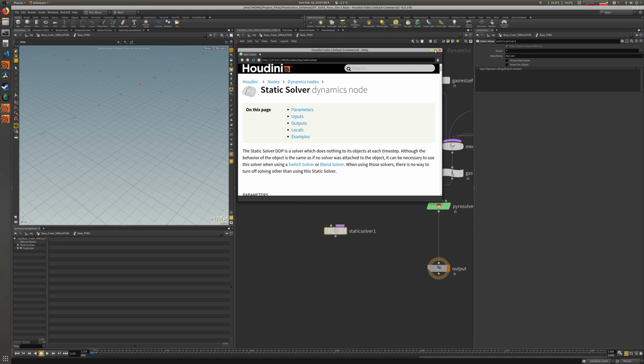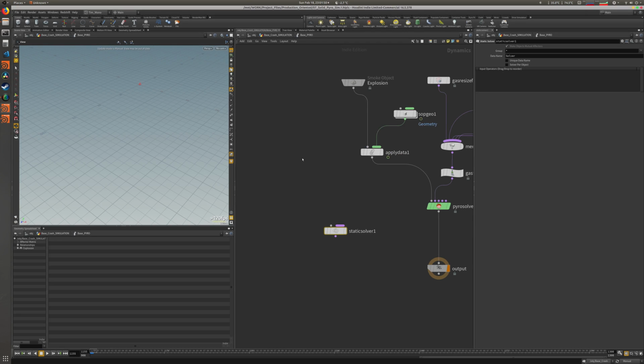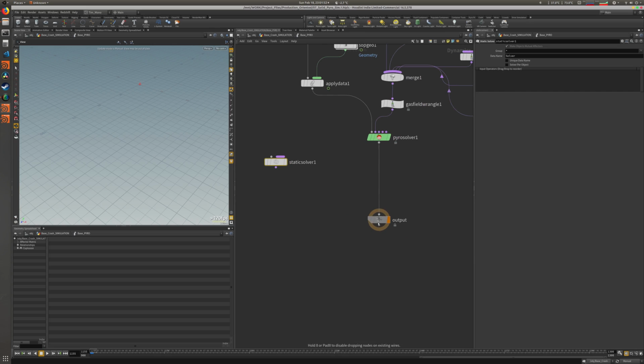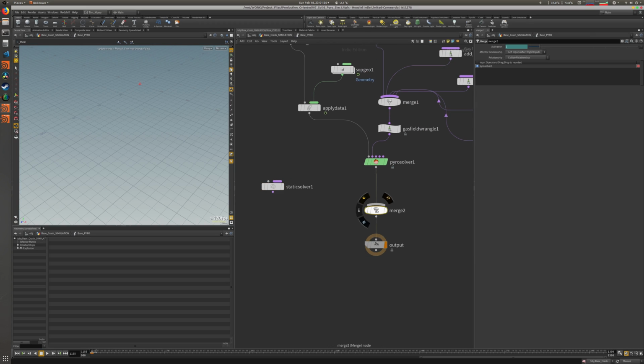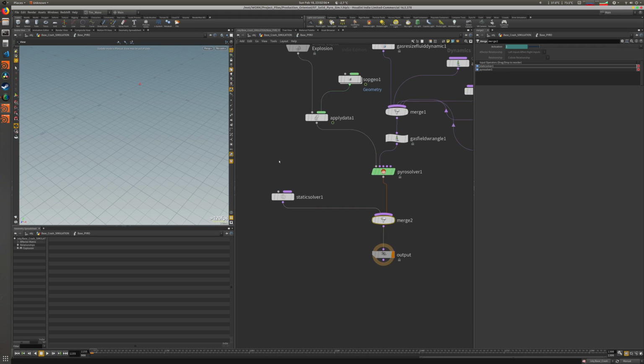So basically, from what it says, if you're just using a regular static solver without a merge or anything, you actually possibly don't need this. So let's fix that now. Left input, right input, static object.